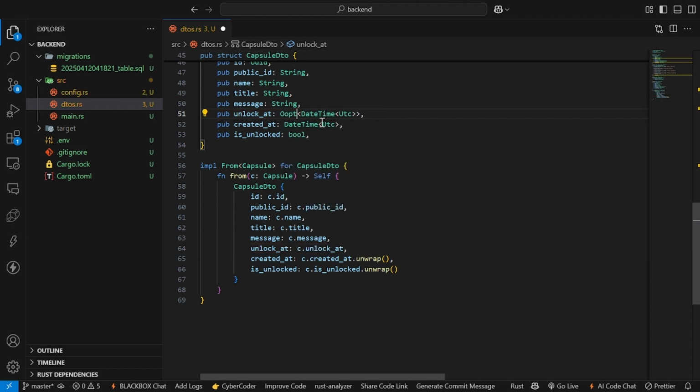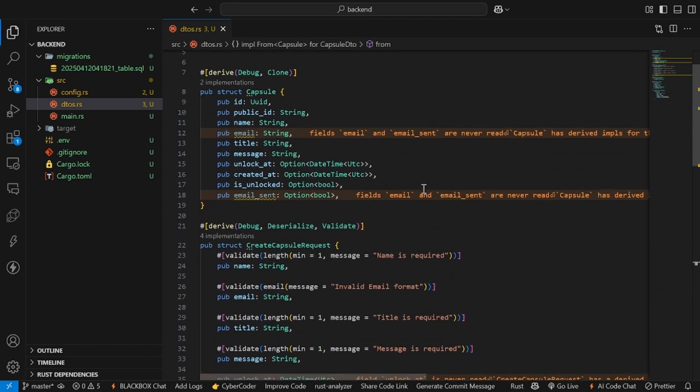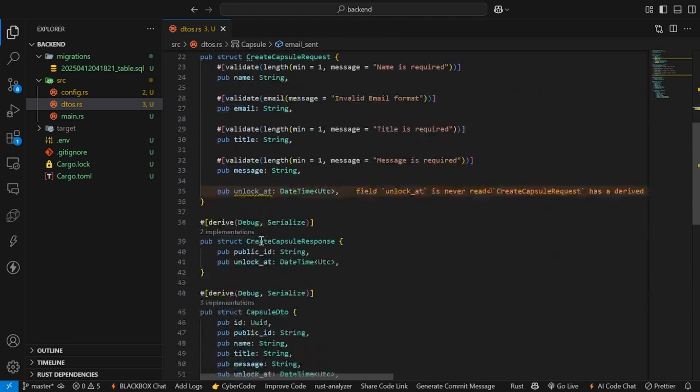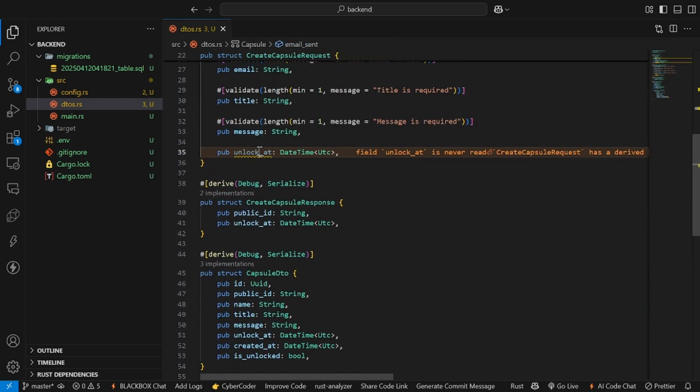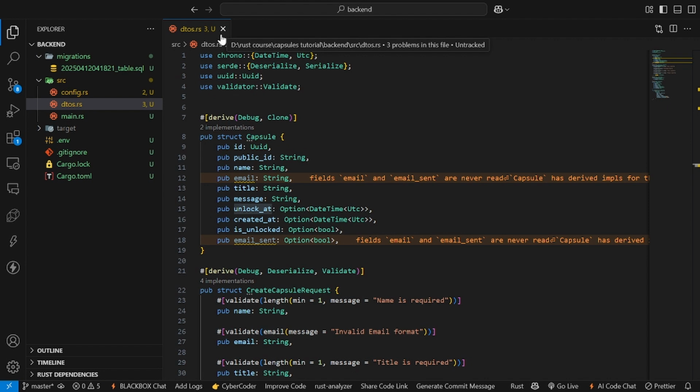Okay, but I do not need the optional. I will show you how you can write an optional here with unwrap. It will not give any error anymore. It is saying the email and email send fields are not used, and unlocked is also not used anywhere. Okay, just ignore this warning and let's create our errors.rs file first.